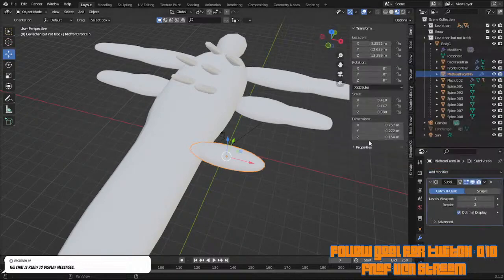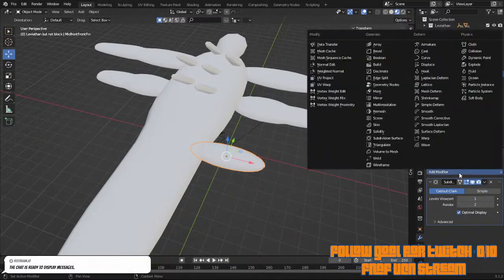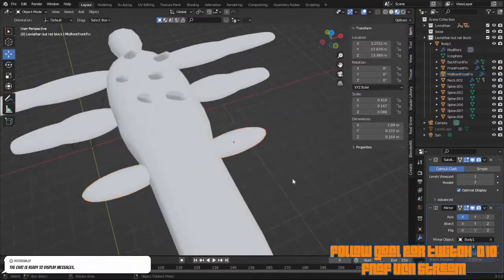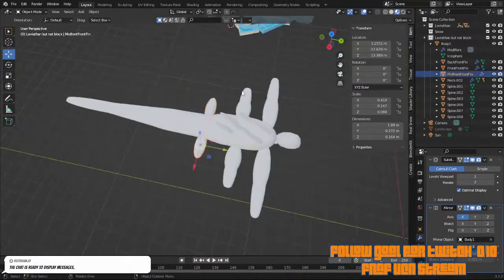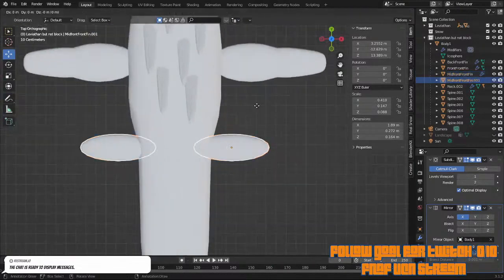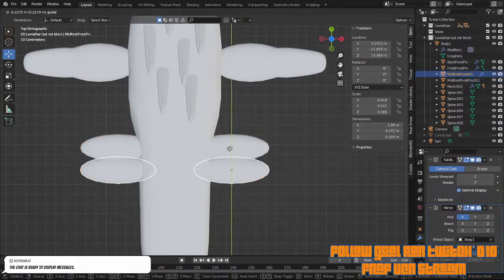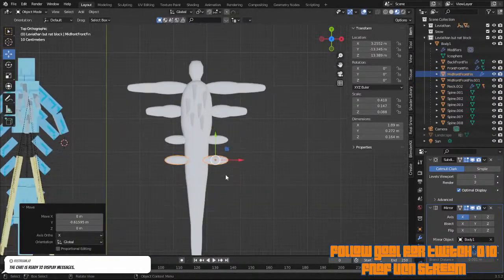Anyways, we actually don't need the subdivision surface. Nope, never mind. It does make it a lot rounder, actually. So let's also grab the mirror. Then there we go. So then we have two of those, exactly the same sizes, just at different points along the body. There we go.